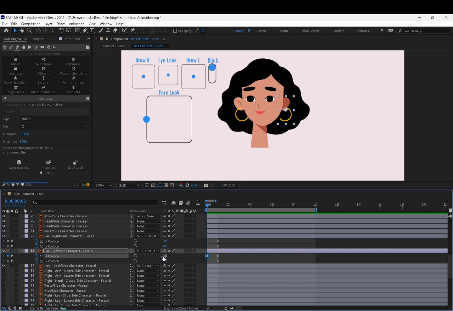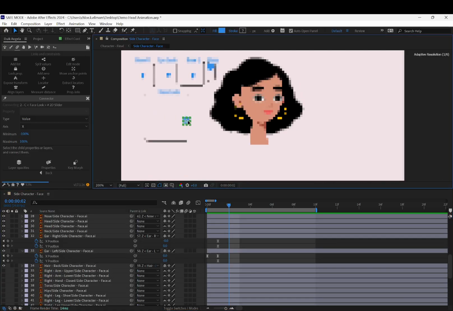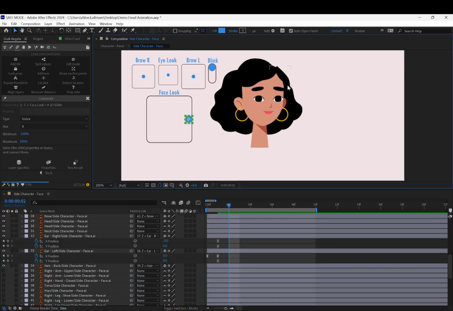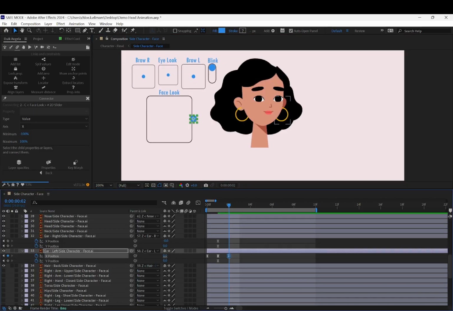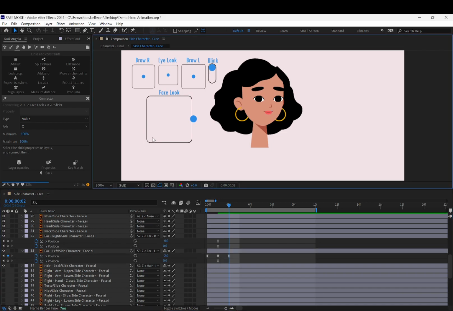So that'll be 3. And as she looks right, we want that ear to hide behind her head. We don't want it completely out of sight though. Let's try -2. All right.